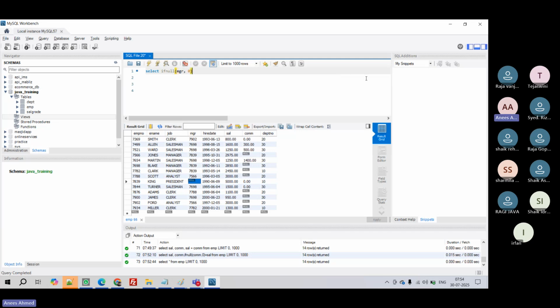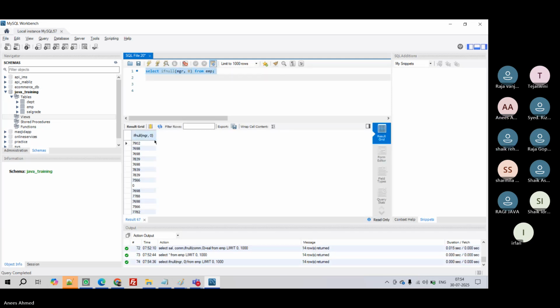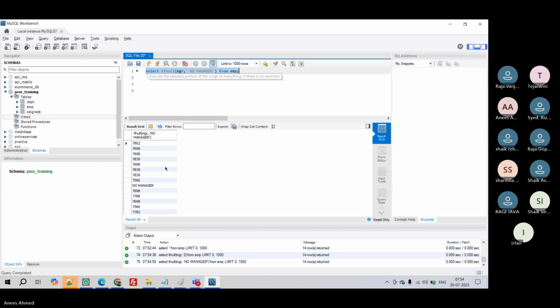Exactly. If you want to print 0, it will give 0 instead of null. That's it. IFNULL will replace all the nulls with the value which you are mentioning here. For example, I say no manager. If I write like this, what will happen? It will become no manager. Wherever null is coming, it will become no manager.